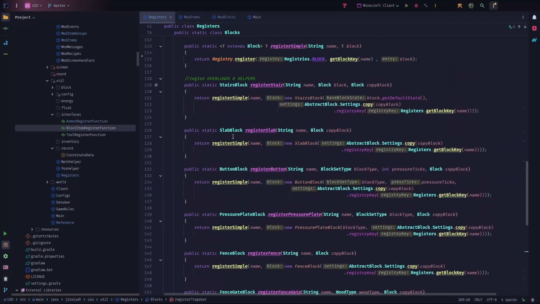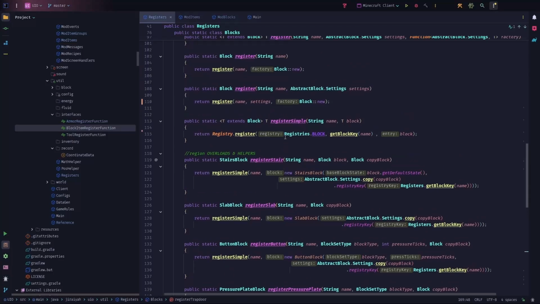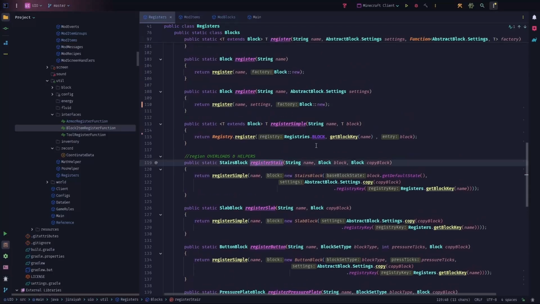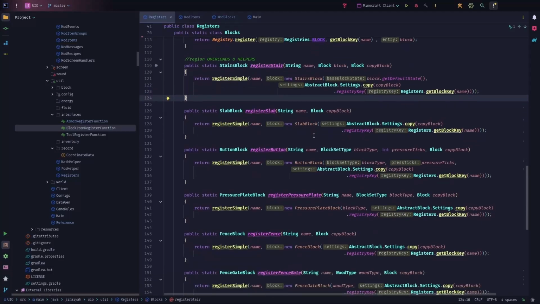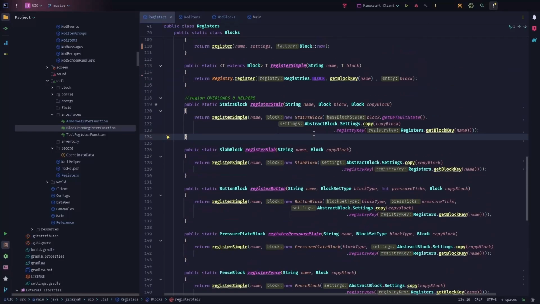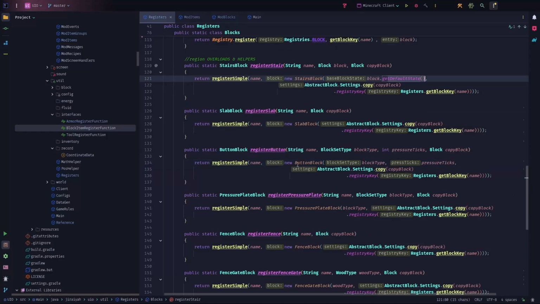Why did I go with this direction? Because if I had to use factories, each one of these accepts a different number of items as parameters, and I had to somehow compensate for that. For example, if you see, the stair block is just block.default state. The slab block is just the settings, so there is no default state. The button now asks for a block set type and an integer. So the number of input parameters is changing, and I had to add more and more into these interfaces just to be able to have a factory.